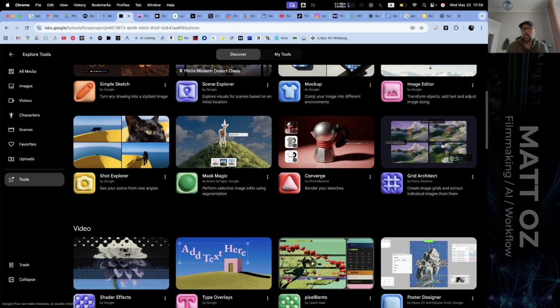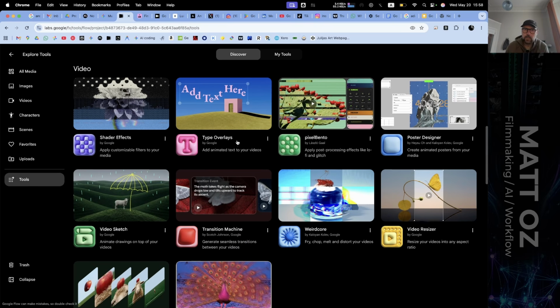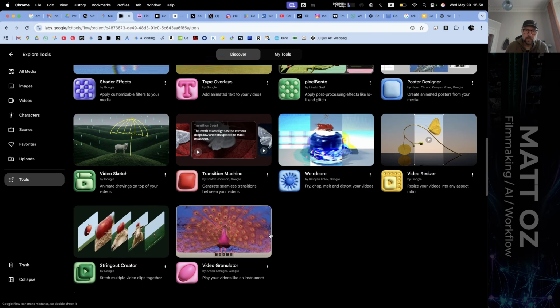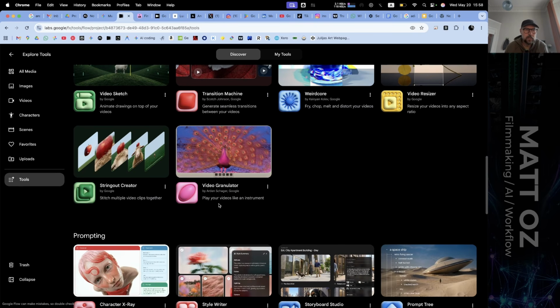Okay, so I guess that image that I added, that grid, that's what I'd use to extract the images from the grid instead of cropping them manually. Shader effects, all this stuff is really interesting. So yeah, these are things that I probably would consider playing around with and seeing how they work for a commercial project or a product project.